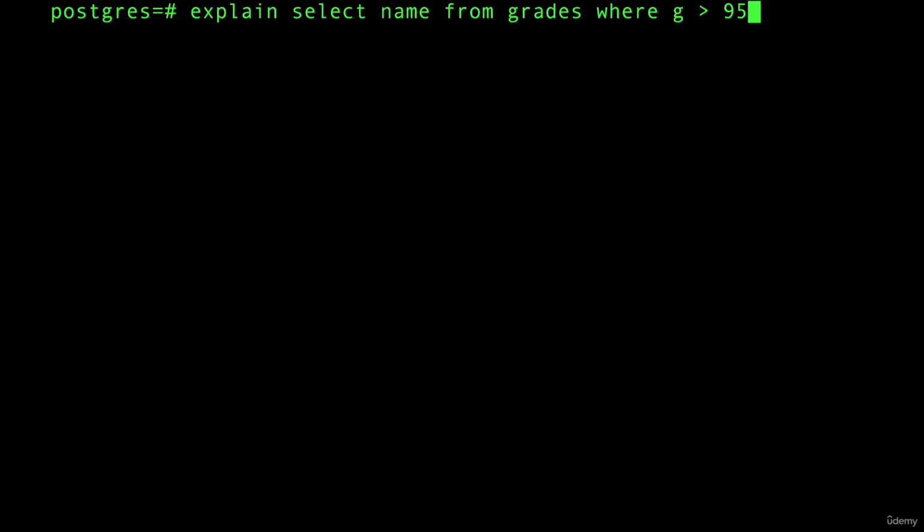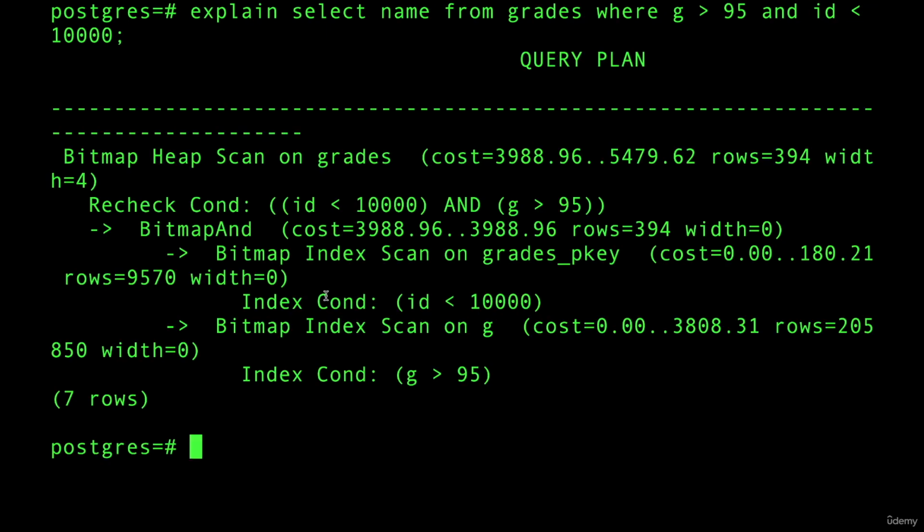I'm going to do an explain where grade is greater than 95 and ID is less than 10,000. When I do that, look what happened here. ID has an index and G has an index. So what Postgres did is a bitmap index scan on G, and calculated that beautiful bitmap that we talked about, and did another bitmap scan on grades primary key, which is the ID field, and now I have two bitmaps. What it did, it just ANDed them.